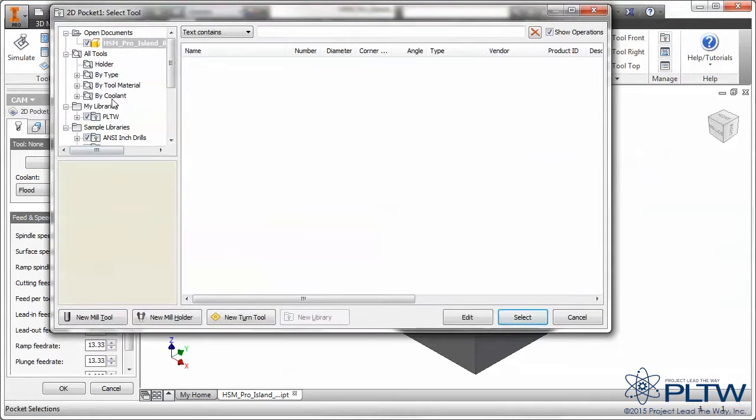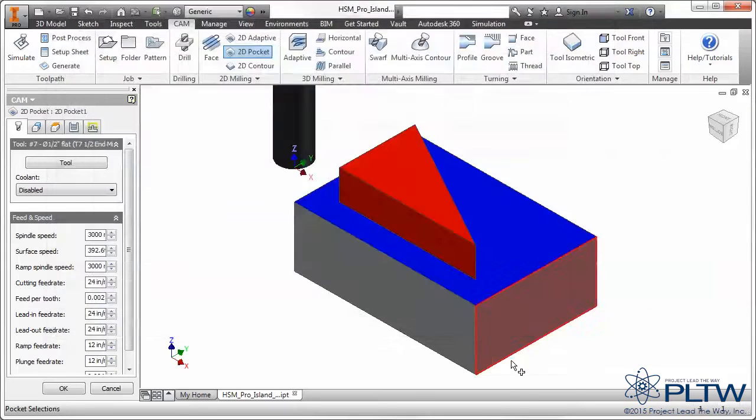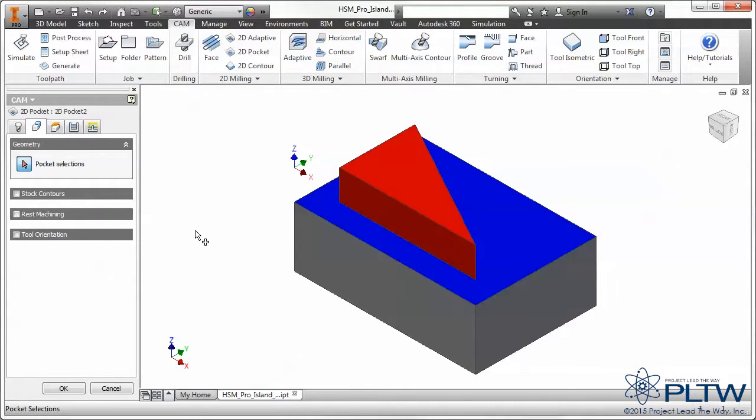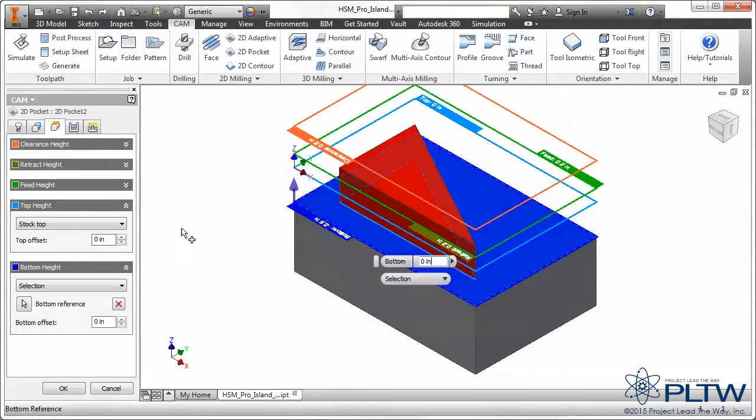Select a tool such as the 1/2-inch end mill. Click Select. Select the Geometry tab. The pocket selection is enabled. Select the surface at the bottom of the pocket. Select the next tab, Heights. Verify that the defaults are correct.